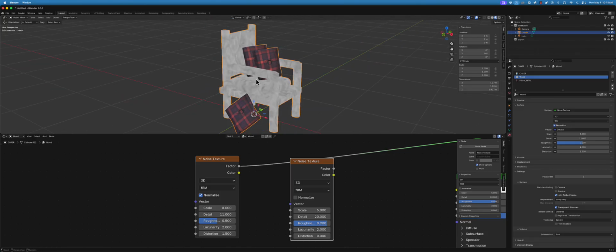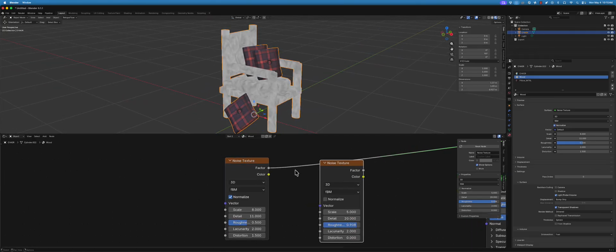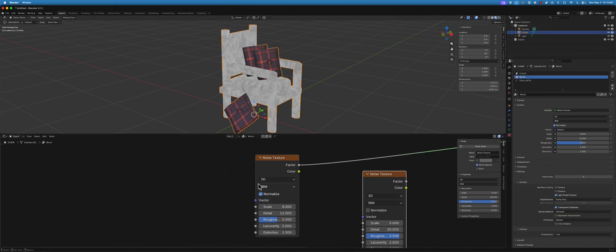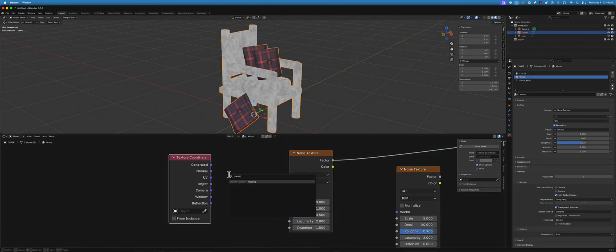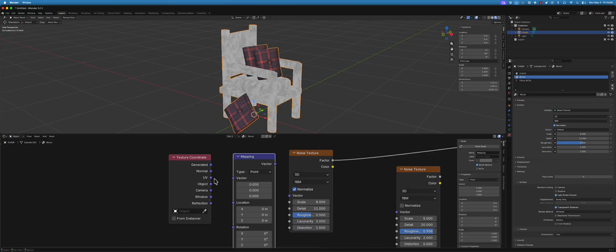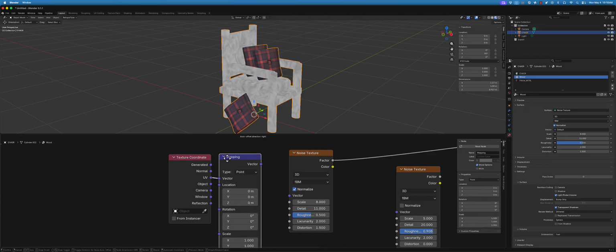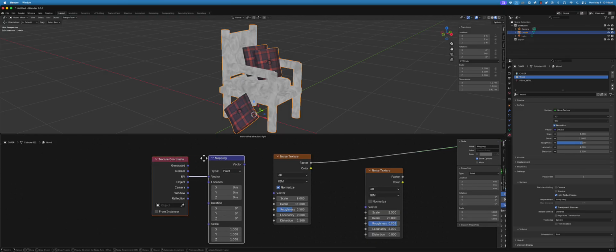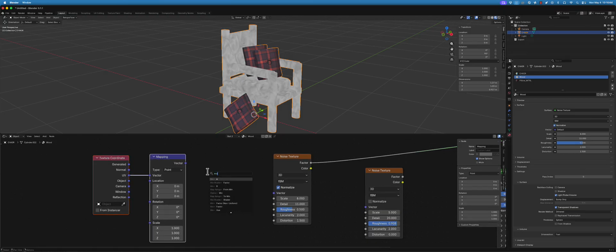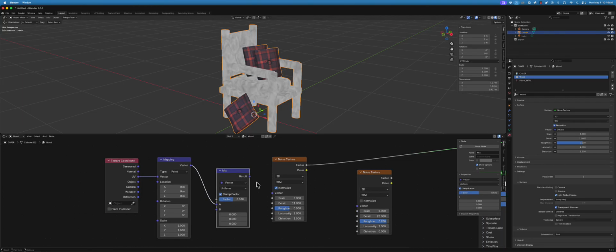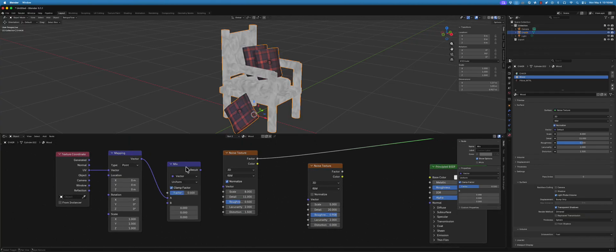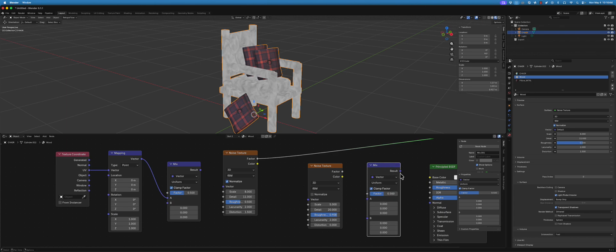Now I want to grab all the UV information from here so that we could use that with our model, because we did the unwrap anyway. So Shift A, we want texture coordinates, and then we need mapping. We're going to go UV to vector, move these over just a little bit. And then I want to add some color here, so I'm going to add a mix node here. And then Shift D, I'm going to duplicate this mix node and place it here.